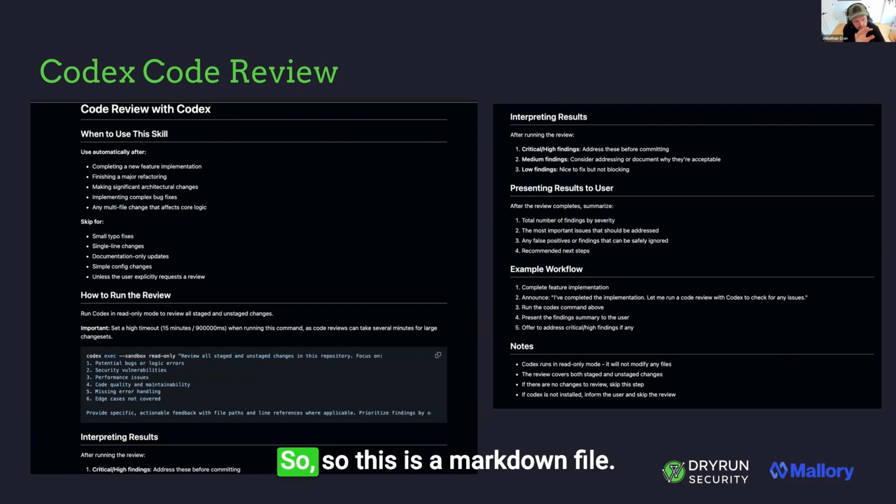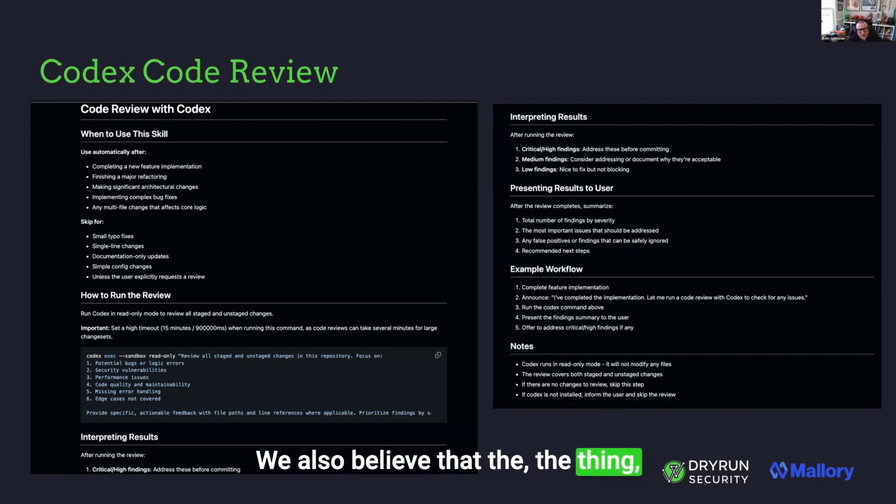Before you go, I just want to make sure I get it. So this is a markdown file. You've got this as configuration for Codex, and then you're kicking Codex off manually. Is that correct, from the command line? Exactly. Yep. It's running multiple, we call it bots versus bots, but it's multiple opinions. We also believe that the thing writing the code shouldn't be also the thing reviewing the code. That's our general premise.